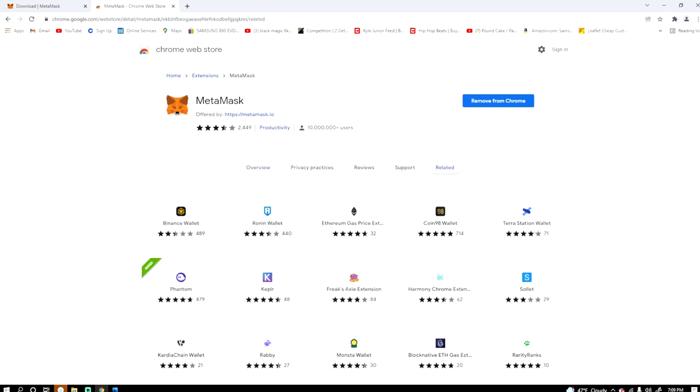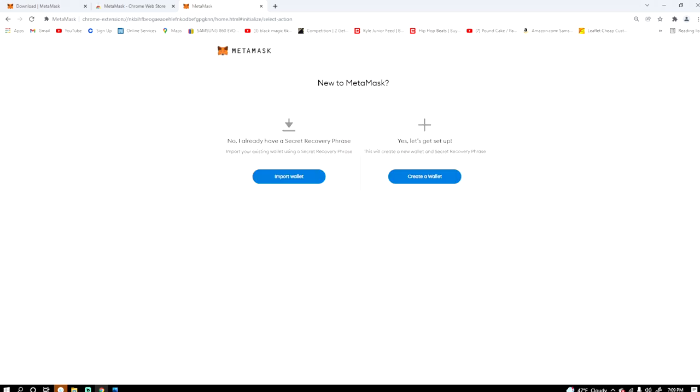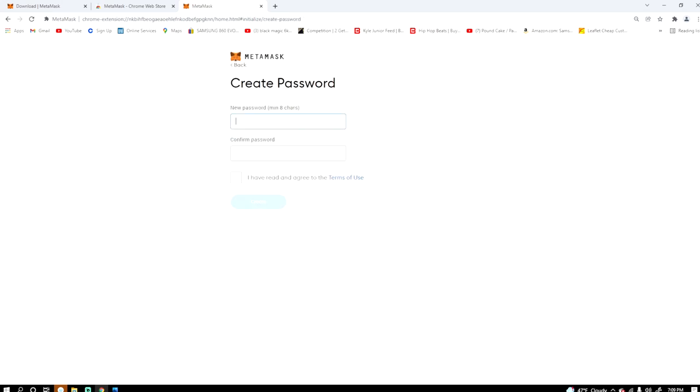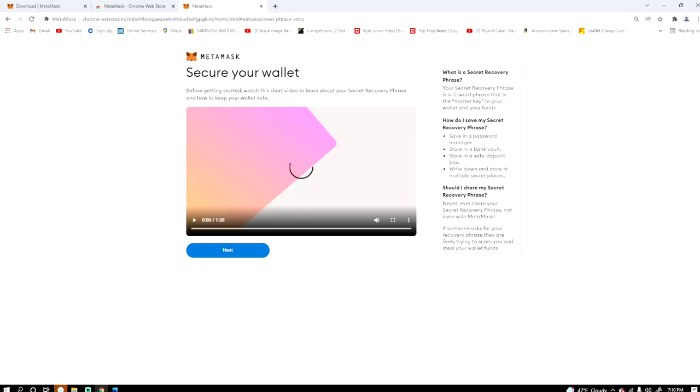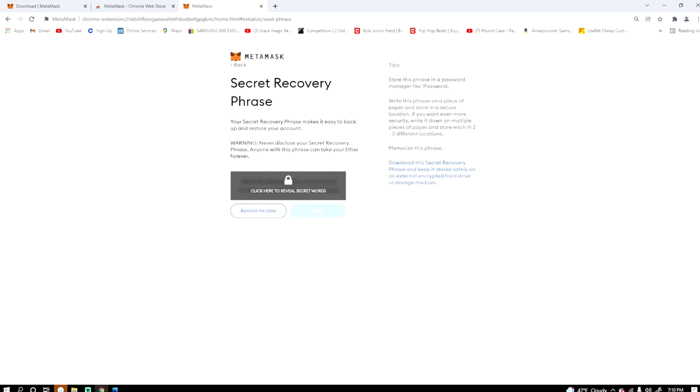Okay, so now as we go right here, you see MetaMask because we just saved it to the browser. This little puzzle thing, that's what we saved it to. Now you want to go to get started. You want to go to create a wallet. I agree. You want to type in your password. Go to create, and then click next.